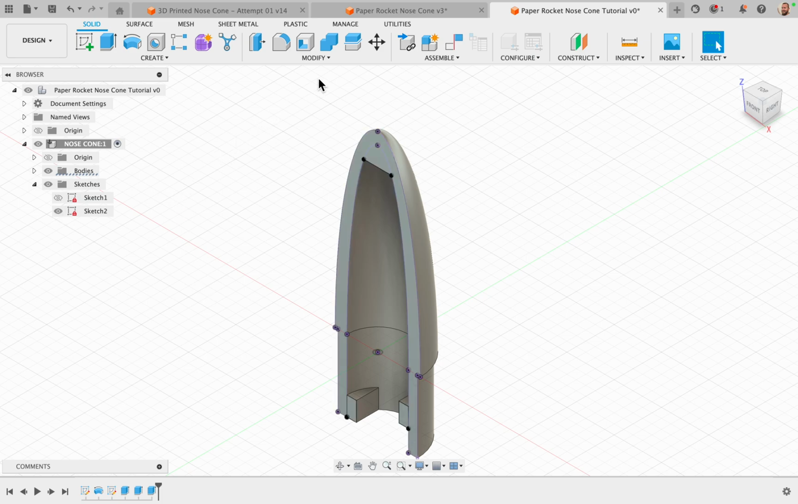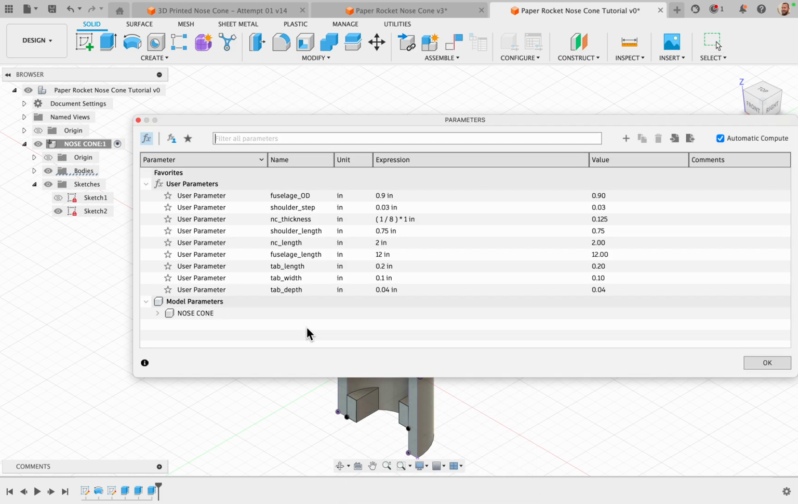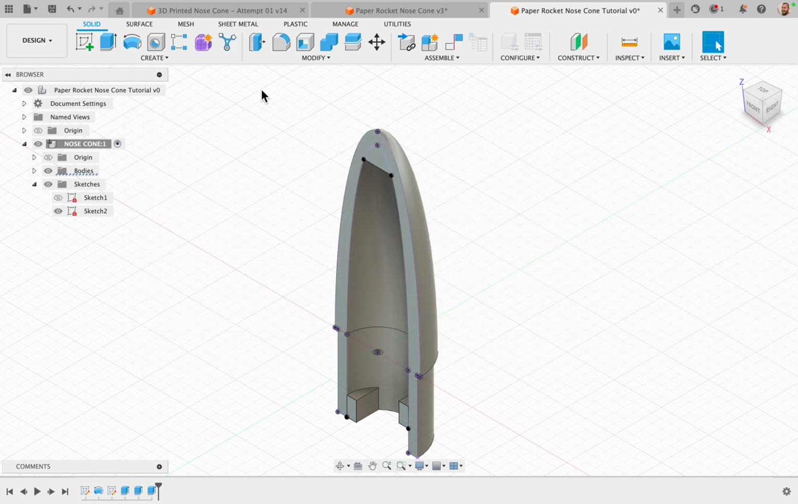And again, I want to use parameters. So I'm going to go to Modify, Change Parameters. You're going to hit the plus button to add a new parameter. And let's make this called tab depth. And we're going to make it 0.04. So do that and then hit OK, and you're ready to go.